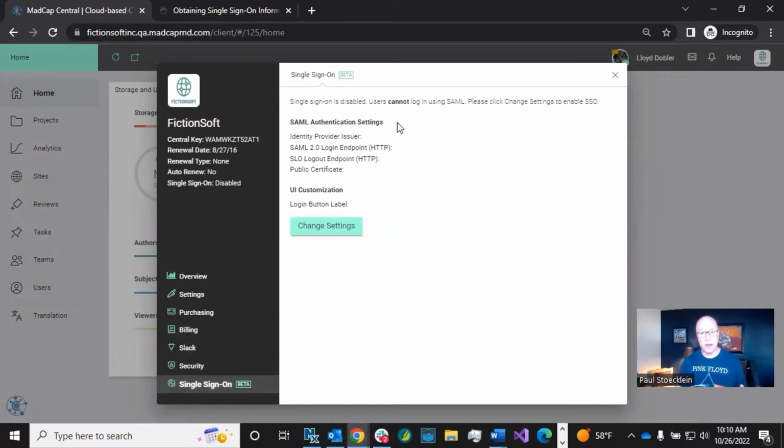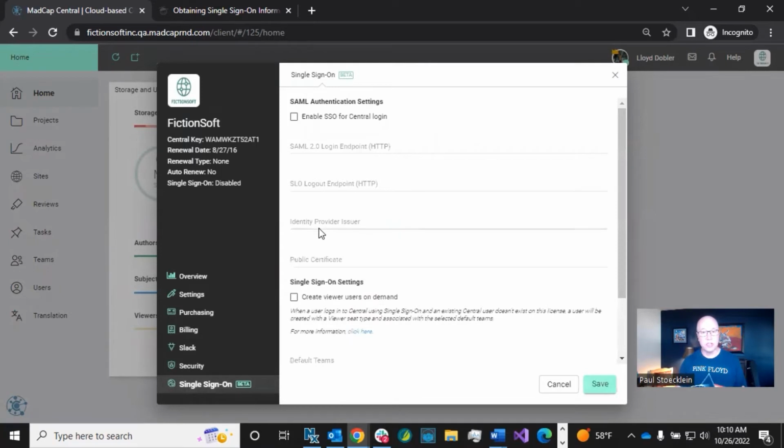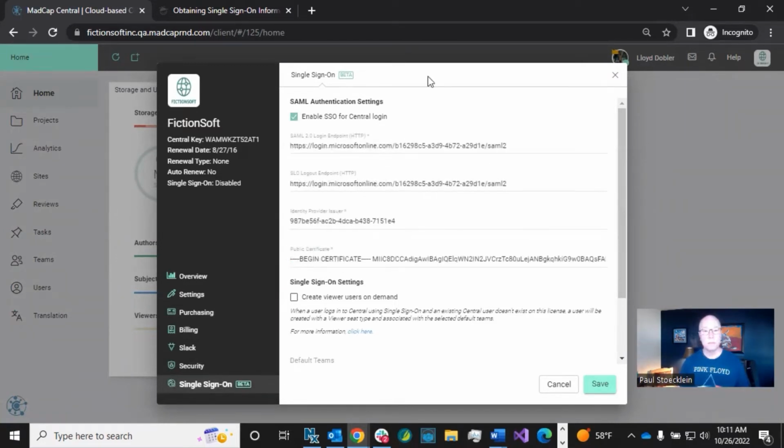And it doesn't have anything set up yet. You have to click change settings. This is very important to click that to enable the whole thing. And now you're going to copy and paste the information that your IT department gives you, and you're going to put them into these fields. So I'm just going to pause real briefly here, and I'm going to paste mine in here so you can see what it looks like.